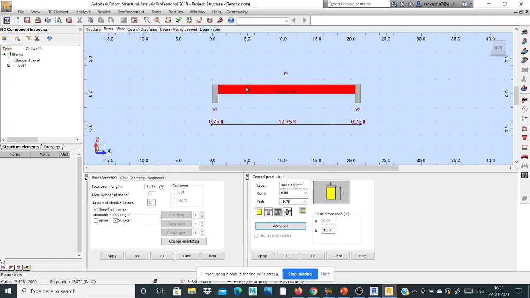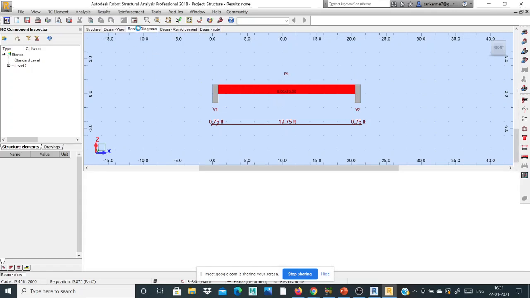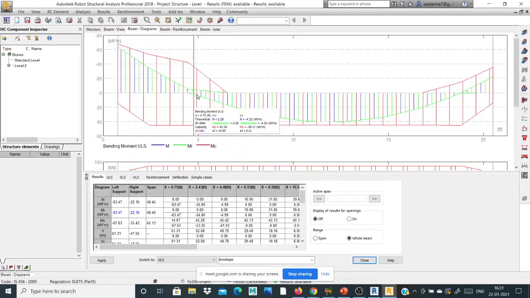I would say the first step is over. Simply click this reinforcement detail. It will be analyzed automatically, right? Then check these values. How to check this? First the beam view, next is the beam diagram, right? This is your beam diagram.